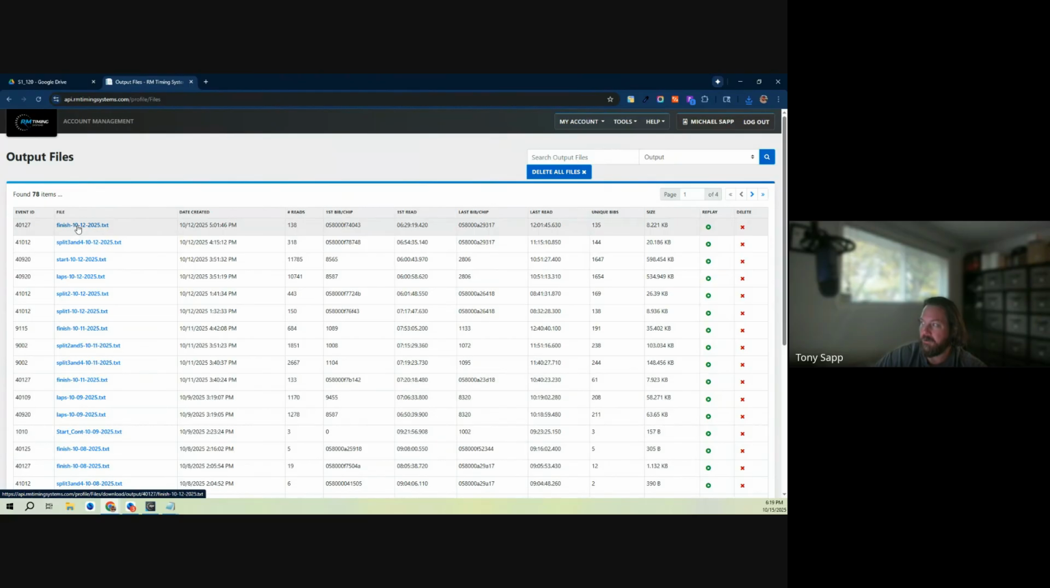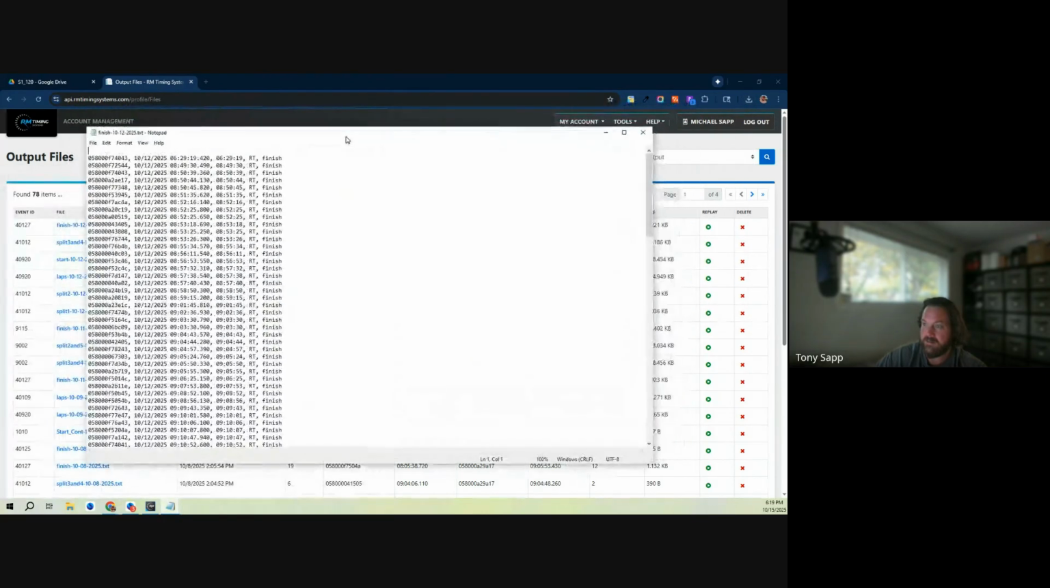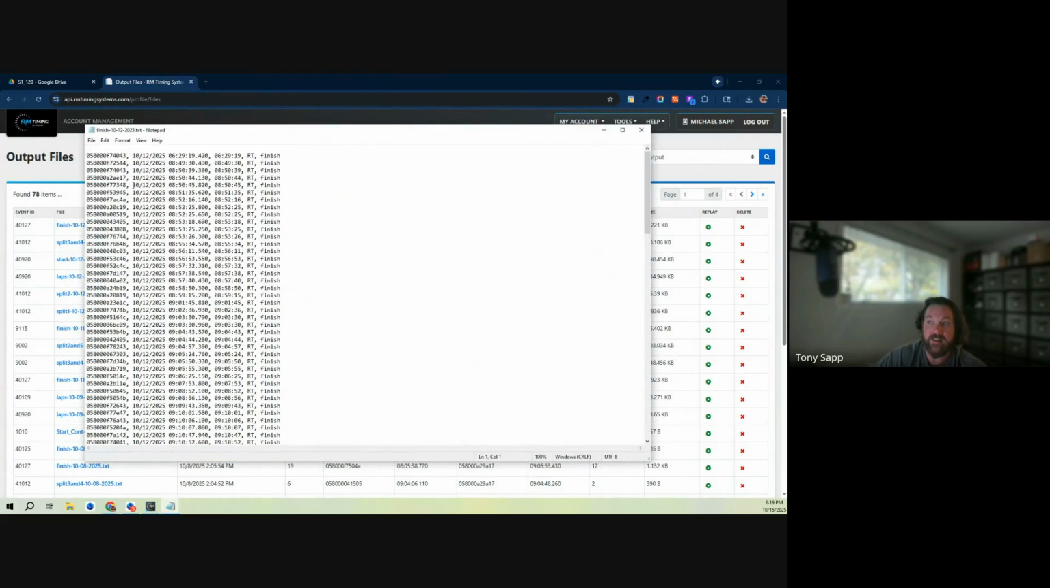So if you click on this, it'll download the actual file, and this is what the file looks like. She was using dual frequency, so normally this would be using UHF. This would just be the bit number, but she was using dual frequency, so it was using the chip number. But this chip came in this date, this time. Here's a kind of cleaned up time, and it was a finish.